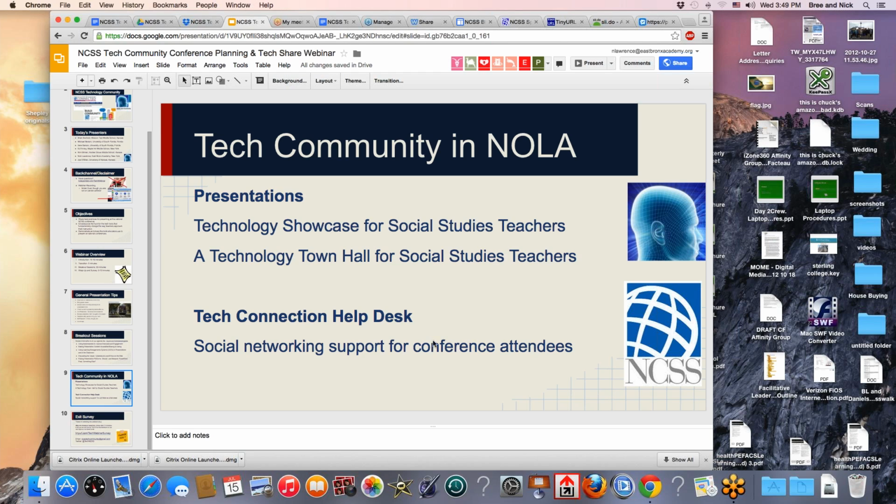And then, of course, we did mention a couple of times the Tech Connection Help Desk. So we'll be using that to connect people via social networking platforms, making sure they know where to upload their presentations, and being a little bit of a backup also to the general tech table that issues projectors and that sort of thing.